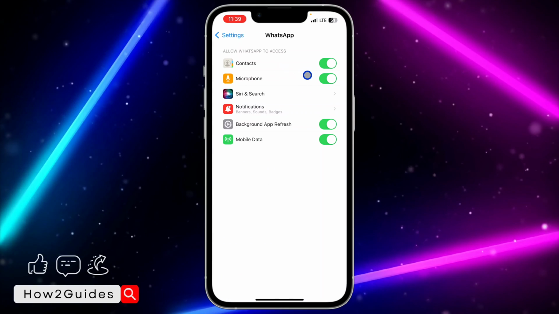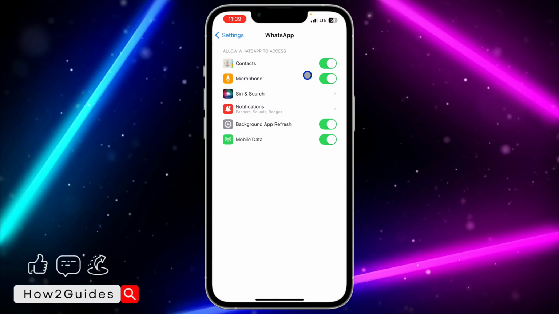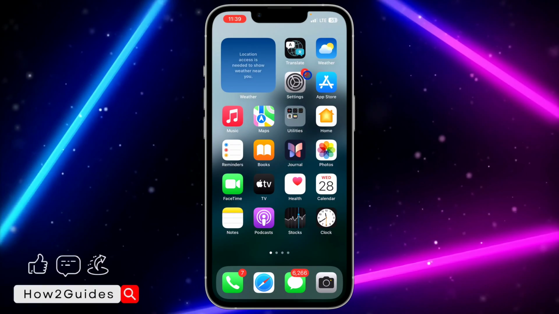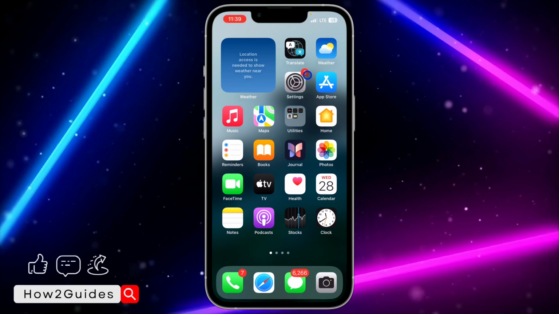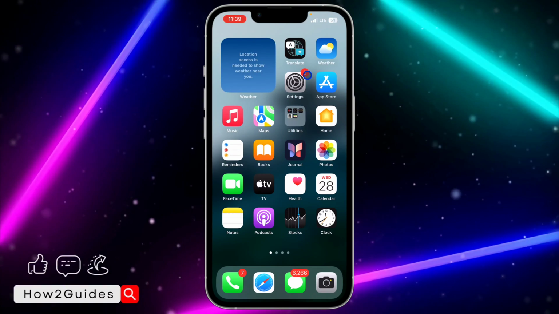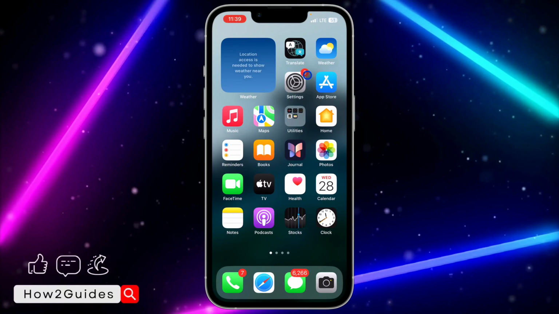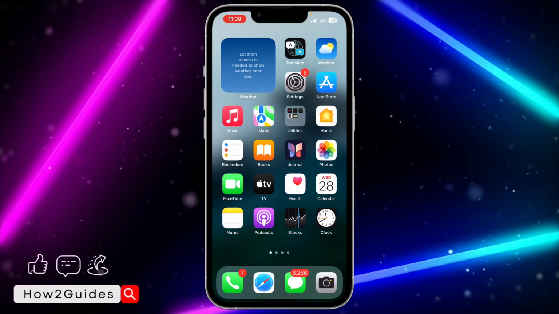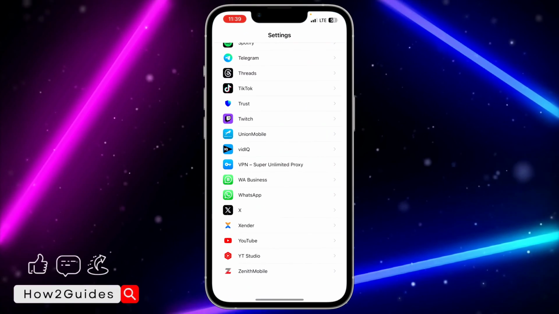So if this is just a main issue that you have enabled dictation and other things and it's still not coming up, just reboot your iPhone, turn it off and turn it back on and that should fix it. And if that doesn't fix it, you can also update your iOS version. Just go to settings, click on general, click on software update and just update your device.